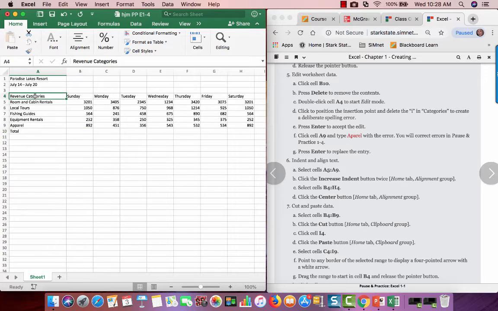We're going to go to A4 and double click. It goes into edit mode. Down here you can see edit. If I escape out of that, I'm in ready mode. Double clicking puts me in edit mode. So now if I use my arrow keys, see, in ready mode, when I use my arrow keys, it goes cell to cell. When I double click and get in edit mode, now when I use my arrow keys, it moves within the contents of the cell.